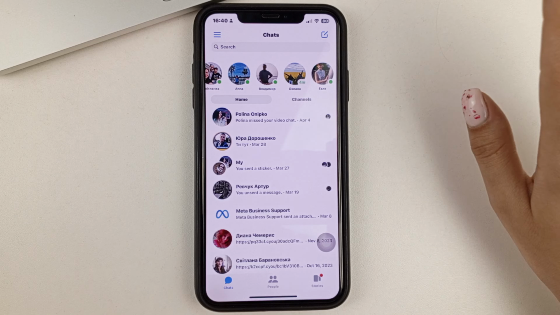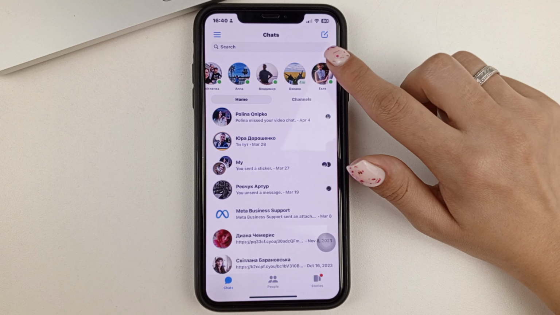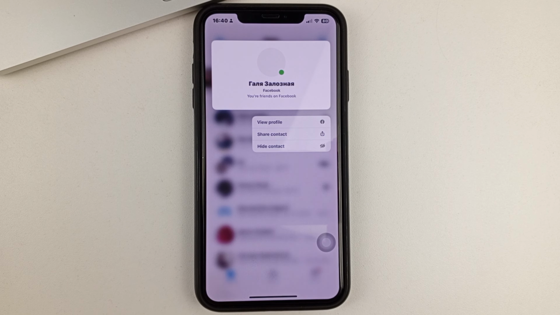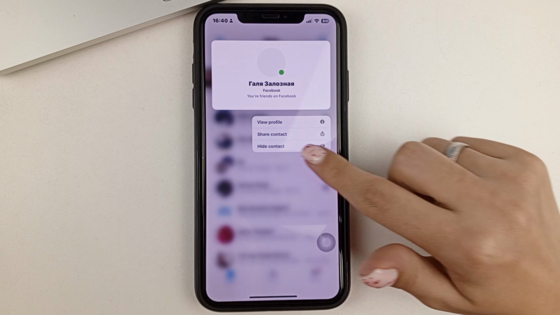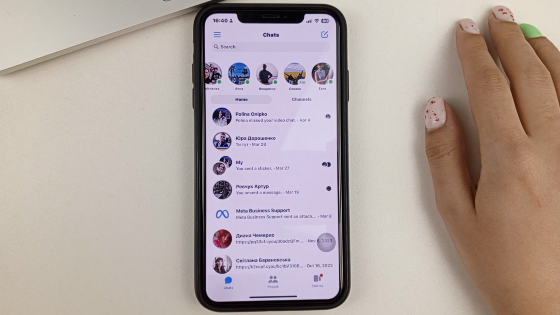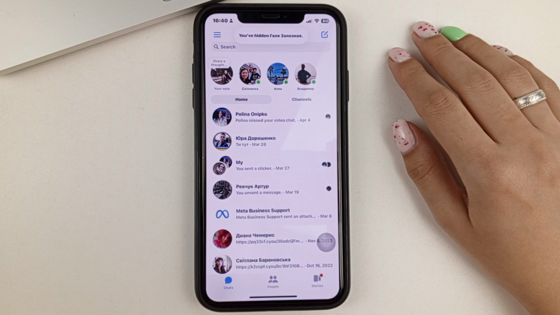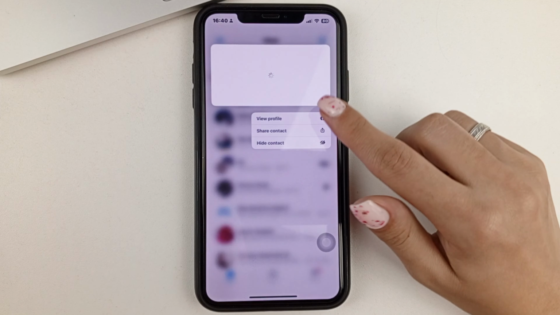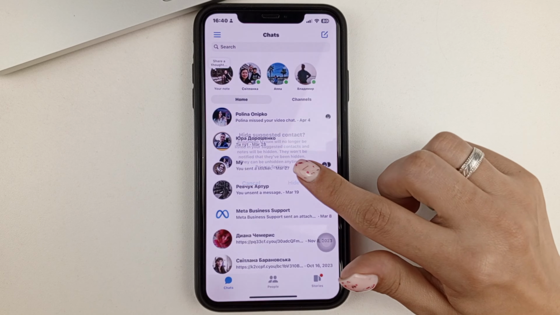To do that, you'll have to tap on the contact and hold. And here you select the very last option, which is hide contact. And then you confirm your actions. As you can see, the contact was instantly hidden. I'll show them again.